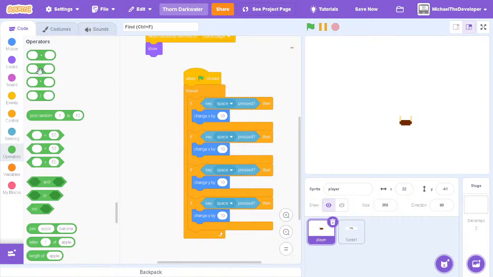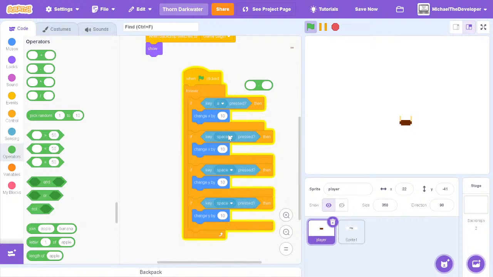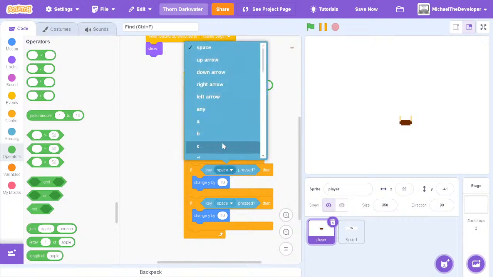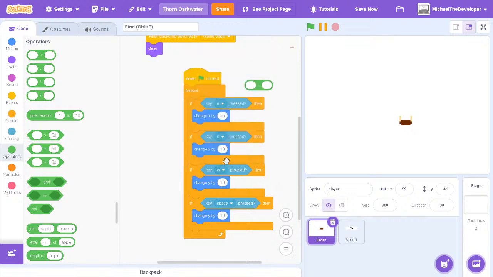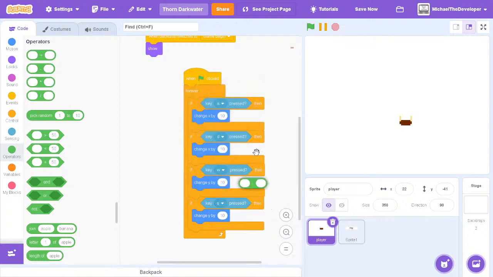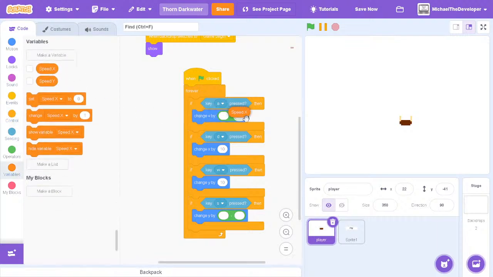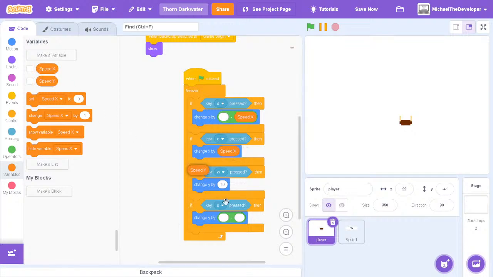So let's go to operators. This one's going to be A, and this one's going to be D, and then we're going to have W, and then we're going to have S. So S needs to be negative, but we need to duplicate this because A also needs to be a negative number. So this one's going to be negative X speed, this one's just going to be X speed, this one's going to be negative Y speed, and this one's just going to be Y speed.